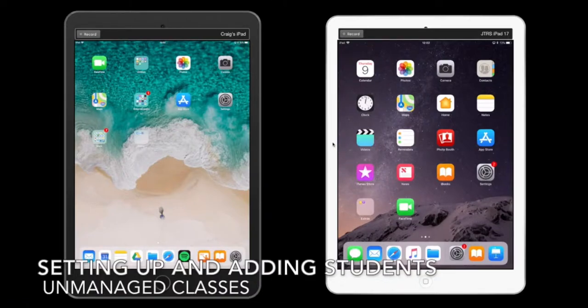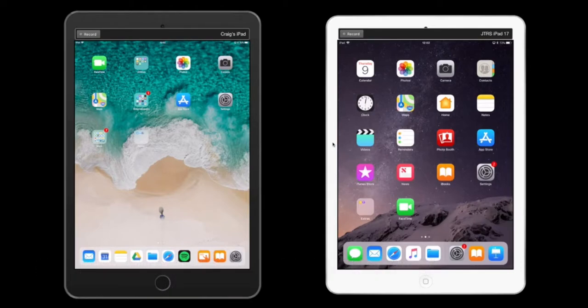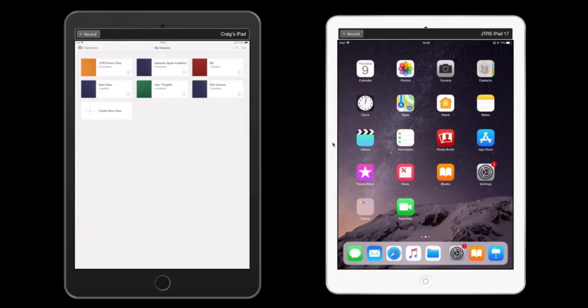First of all, we're going to take a look at setting up and adding students to unmanaged classes in Apple Classroom. The black iPad is our teacher iPad and the white iPad is our student's device. So we're going to start by opening up Apple Classroom on the teacher iPad. And as you can see, I've already got a few classes set up here.